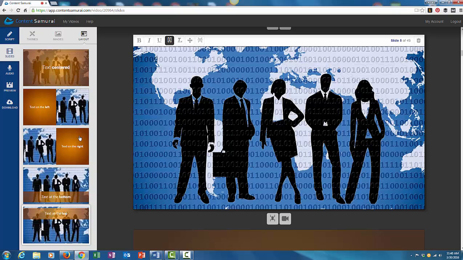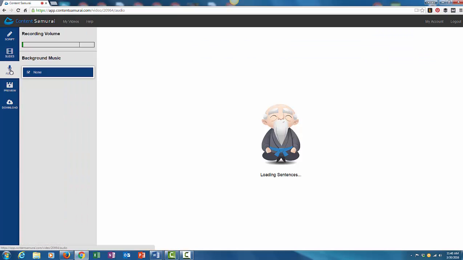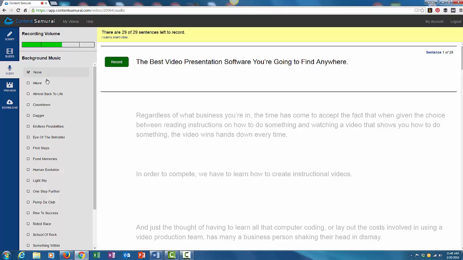Now, once the script is set up the way you want it and the photos included, you can also add royalty-free background music by clicking on Audio. Now, you see here you have all these different options. For example, we can go to Eye of the Beholder. Play and see what that sounds like. Or Fond Memories. Which will put a nice background to your presentation.